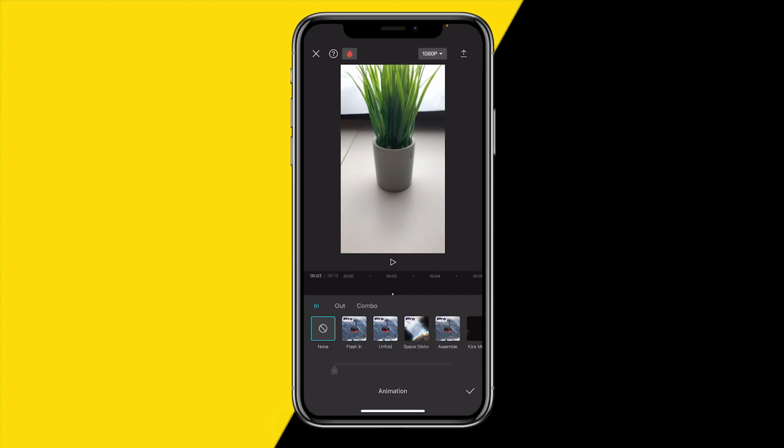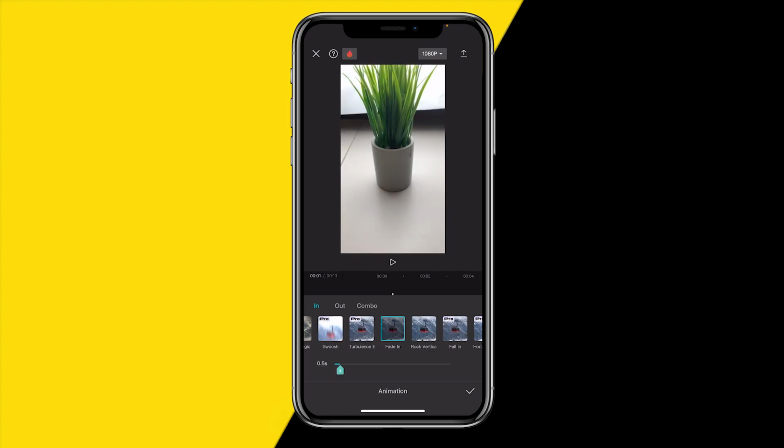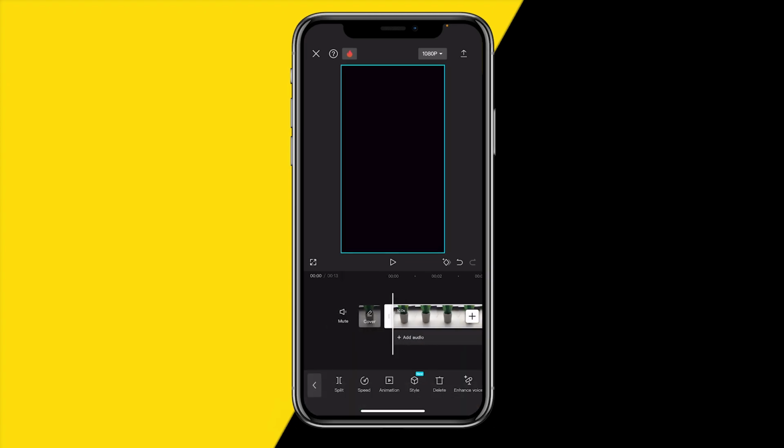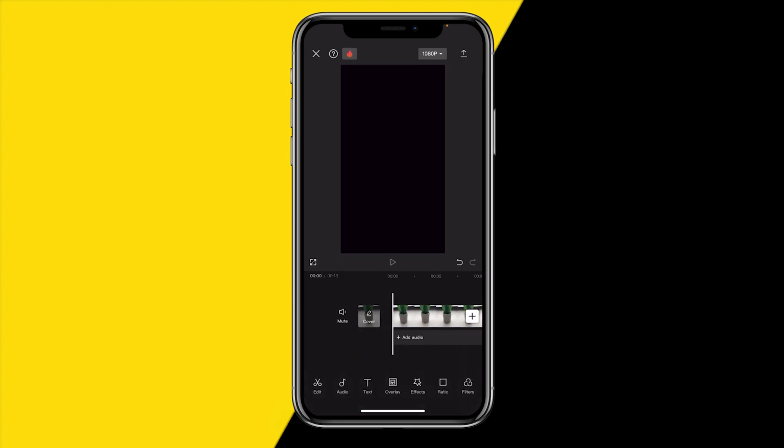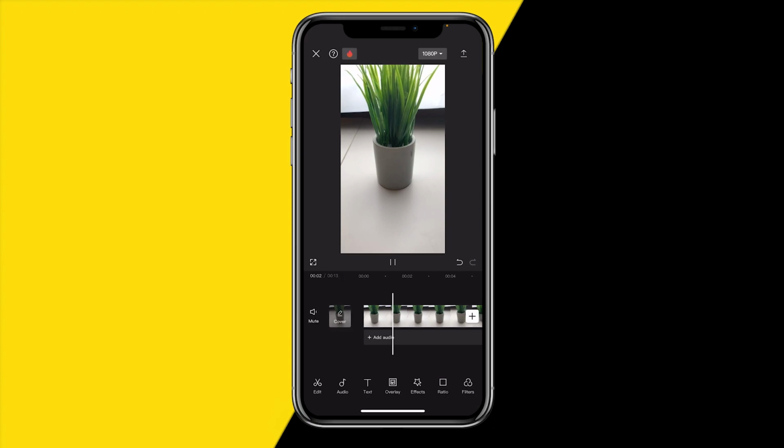Then you have this In and you have this Out button and a Combo button. However, I will just recommend using In and Out. So In basically means that if you click an animation here on the In tab, it will just add that animation to the beginning of where you are starting that video. So we can see right now I fade in, and of course because we're on In right now, we are going to get a fade just in our video.